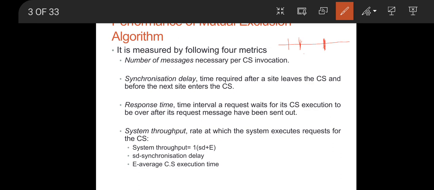Once the processor enters the critical section, it will be executing it, based on the execution time of the critical section. After execution, let us say this is the point when the processor comes out of the critical section. So this entire duration or timeline is called response time, which includes the execution time of the critical section. Let us say RT is the response time and E is the execution time.